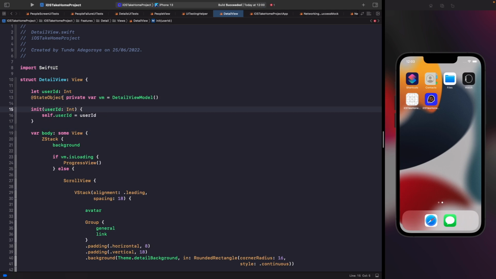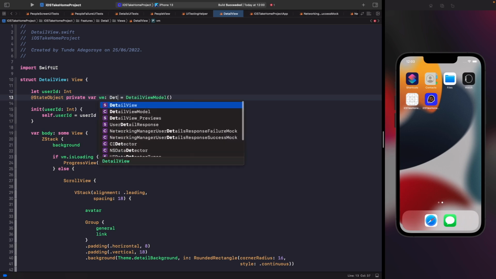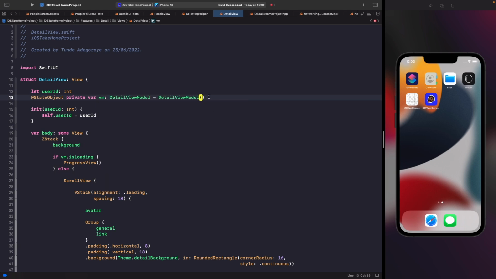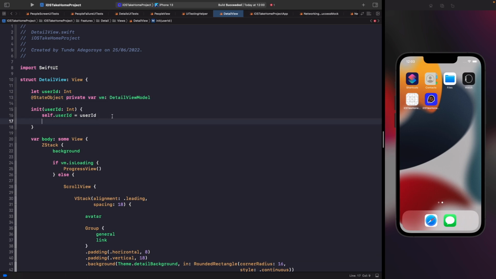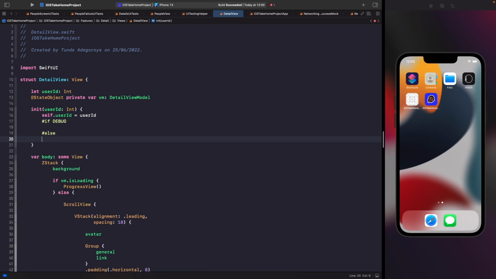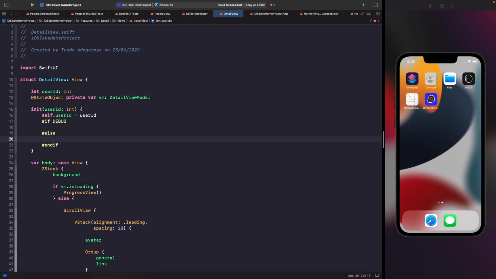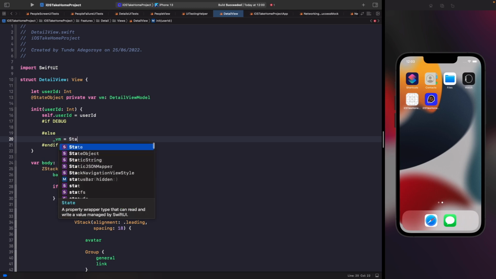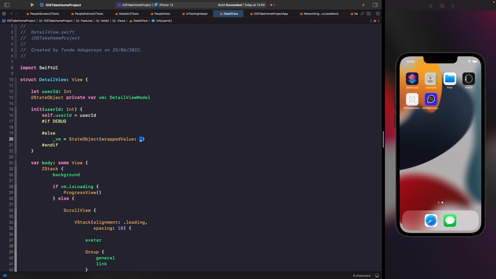And now, similar to what we did to our PeopleView model, we actually don't want to initialize our DetailView model on the same line. We want to actually initialize it within our initializer. So we're going to say DetailView model, like so. And then within this initializer, we're going to use our macro processors again. So we're going to say if debug, else, and then end if. And then within our else, we're going to say underscore view model, and then state object. And the wrapped value here is just going to be the default detail view model.